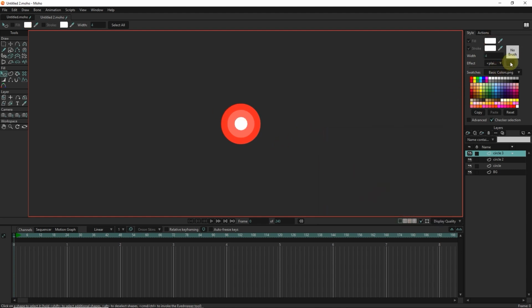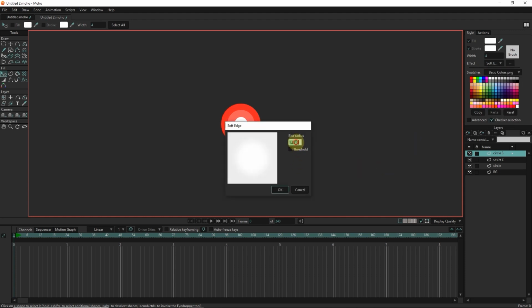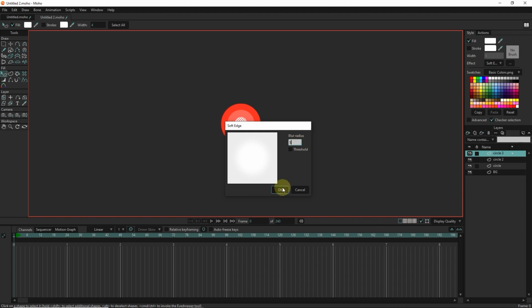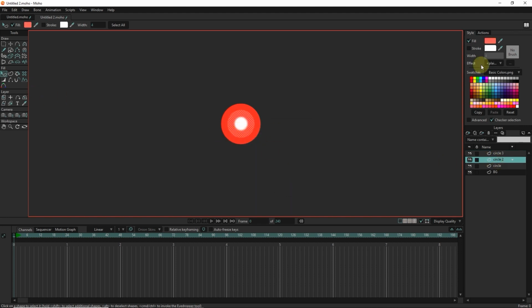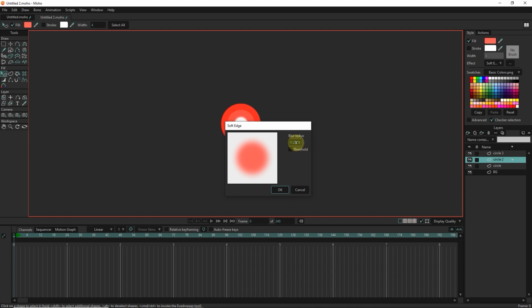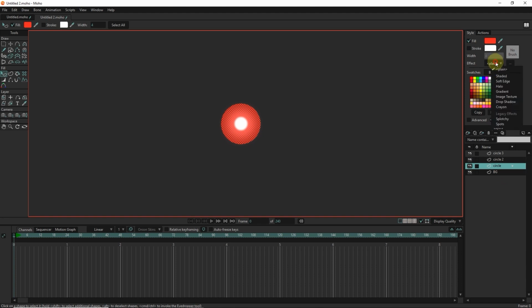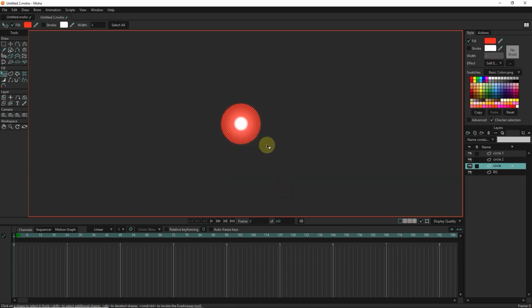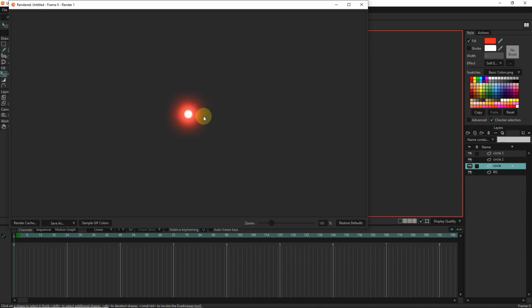With the Select Shape tool, I select each of the circles and activate the soft edge effect for all three layers. I press Ctrl+R to see the result.